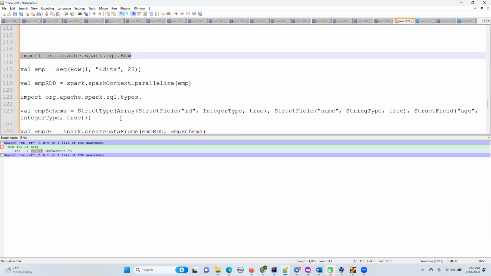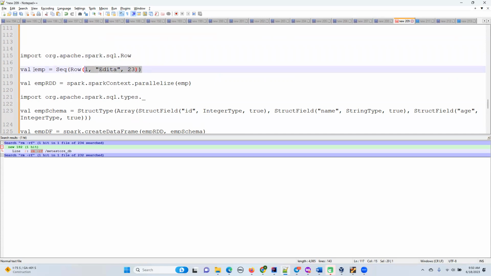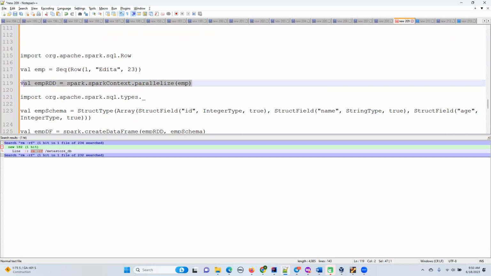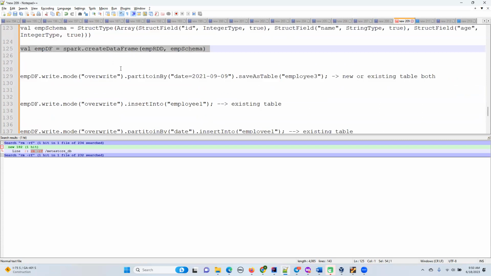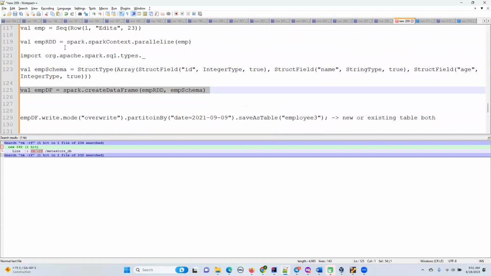Same thing here, I'm preparing the data. I'm creating a data frame and I want to write this data frame into a Hive table. So I created a record, then I parallelize it, create a schema, create a data frame, and then I can use a simple one-line statement, dataframe.write.mode. And there is no need to define the format, because we have already set up spark.sql to write into the Hive table.